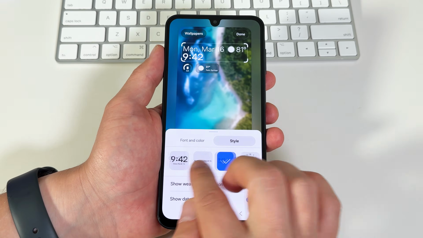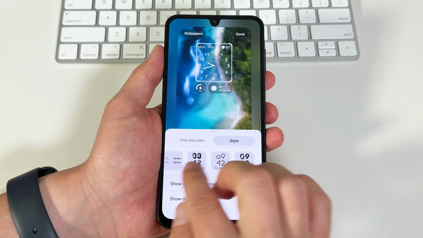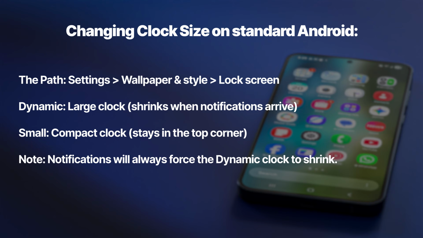Now, if you're on a Google Pixel or running standard Android, the options are a bit simpler, but there's one thing that confuses almost everyone. To find it, head to Settings, Wallpaper and Style, and tap on Lock Screen. Under clock size, you'll see two choices, dynamic and small. Small keeps the clock tucked in the top left corner permanently, while dynamic lets it grow to fill the whole screen. But here is the pro tip you need to know.